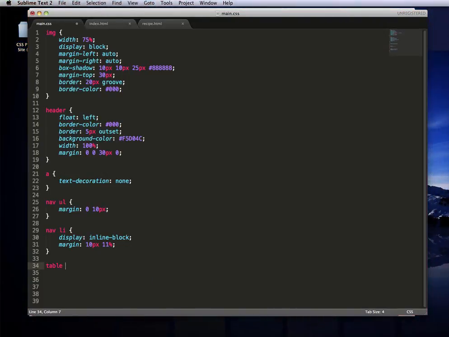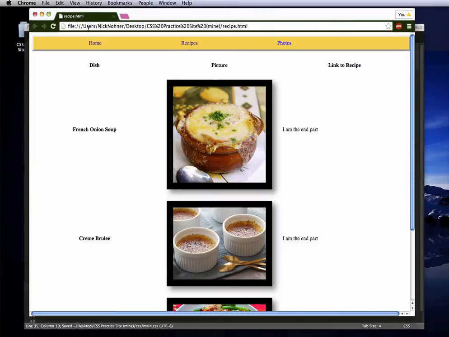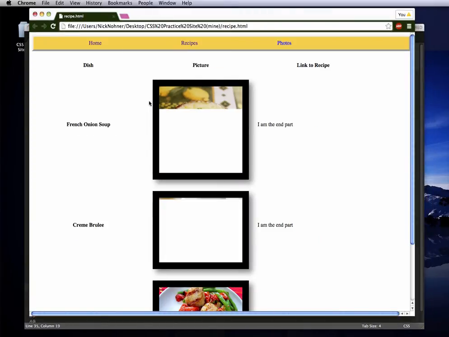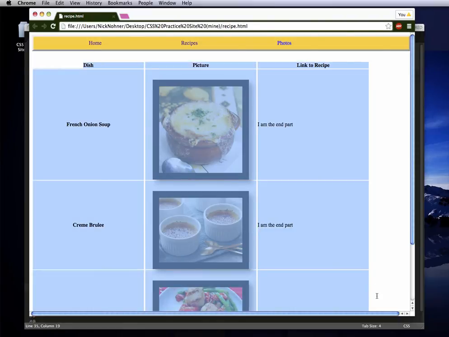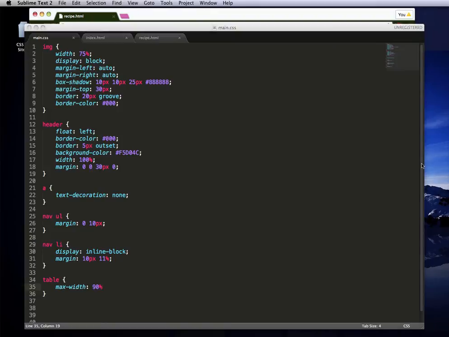Okay, so the first thing I want to do is I want to have the table. So now I can call the entire table. I want to have its max width be, let's say 90%, right? That way it's never going to be outside a certain zone, right? And now you can see it's 90% of the page. You can see where the 10% is cut off. It's all on the right here. It's because it's not centered.